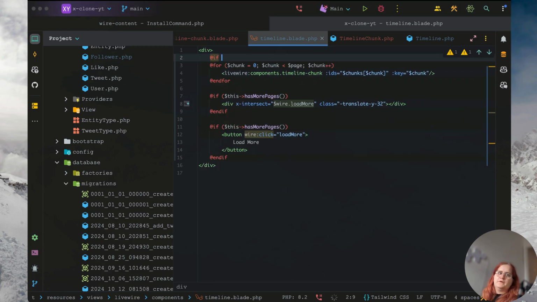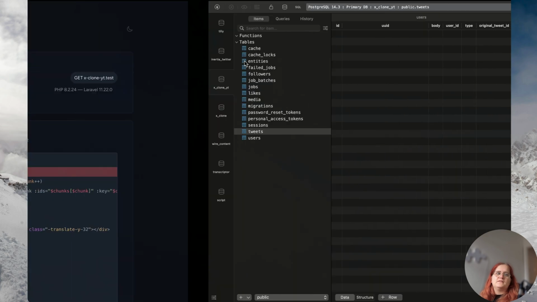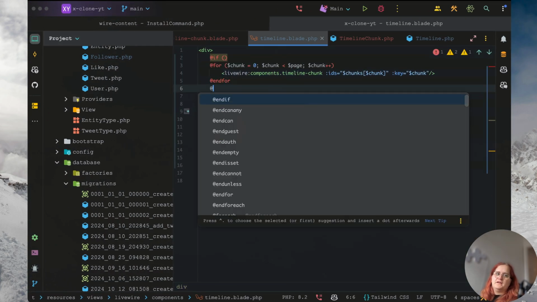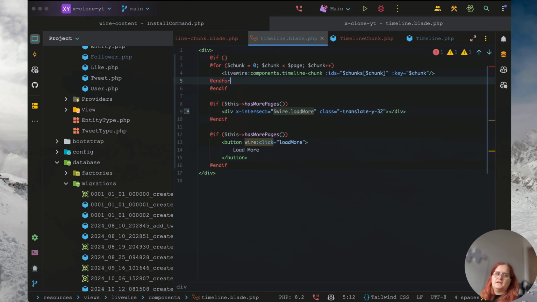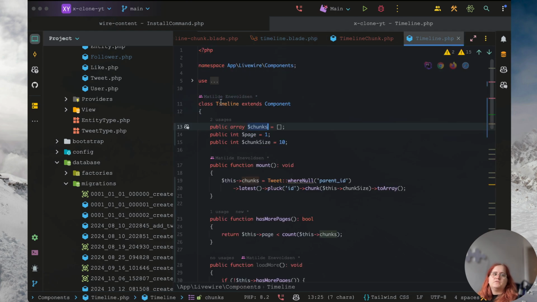So one of the things we want to do here is to make sure that if we have an empty database, the page will still work, even if there are no tweets at all in the application. So let's add an endif in here and just add it on a new line, like that.